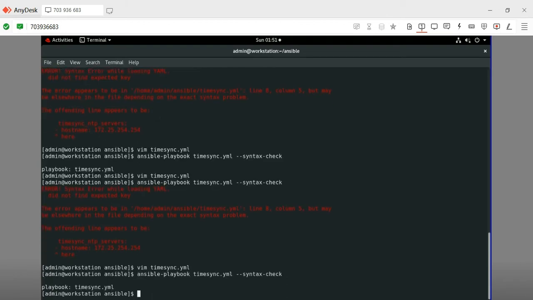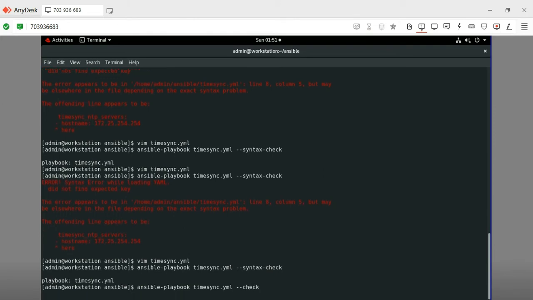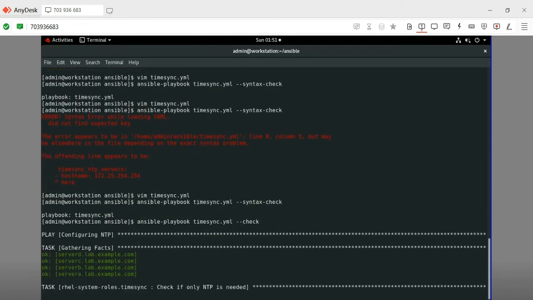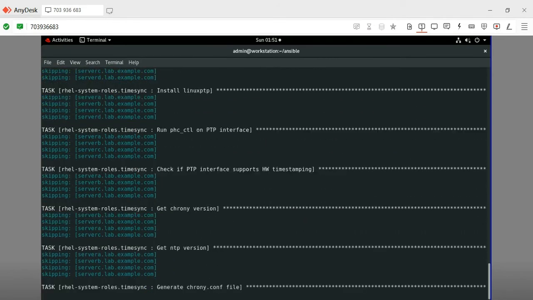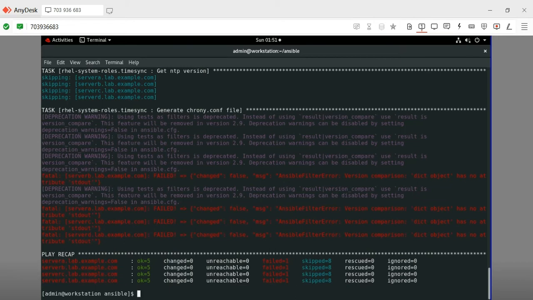Yeah. And let me dry run this. At last, there should be no failed. I mean, you can ignore this, because at this moment we have just done a dry run. The changes are not done on the server and the chrony.conf file is not generated. That's the reason you are seeing this failed here.